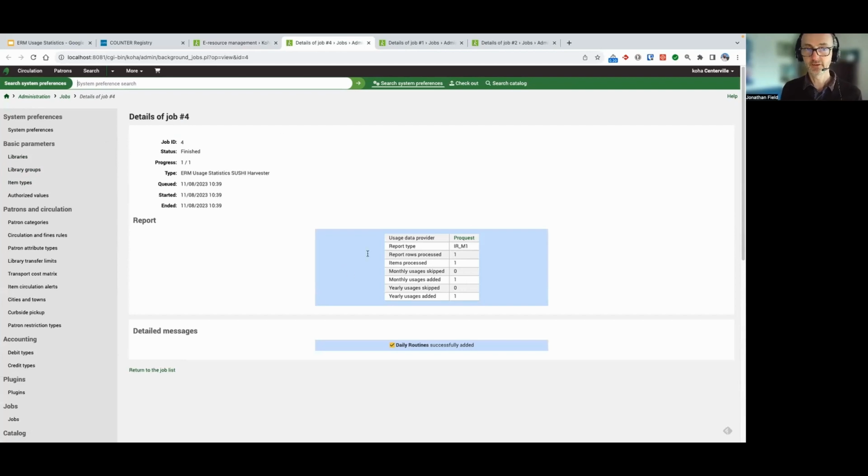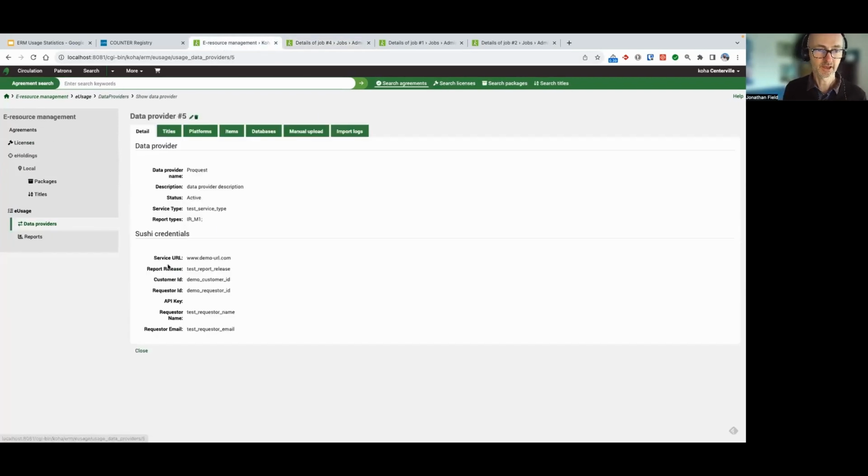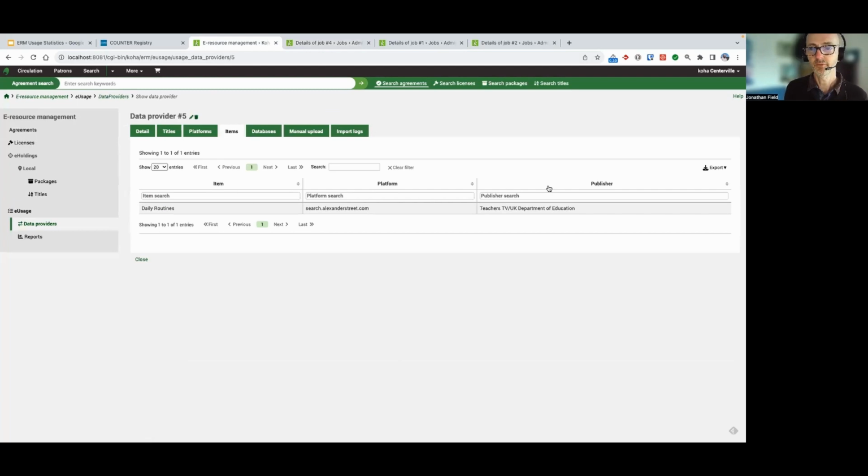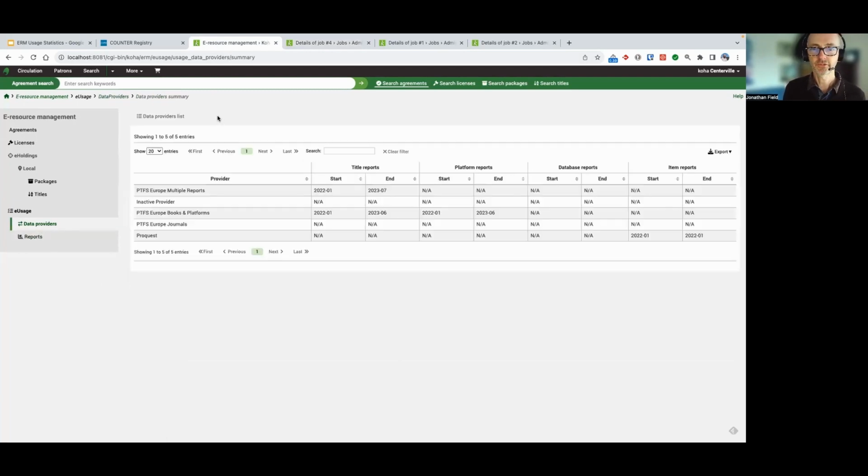So, daily routines. And again, I would expect to see that under the item information. There it is. And if we go to our summary, again, we can see that's been updated, the earliest data that we hold and the most recent data that we hold for that provider.